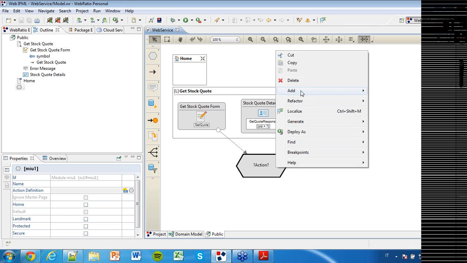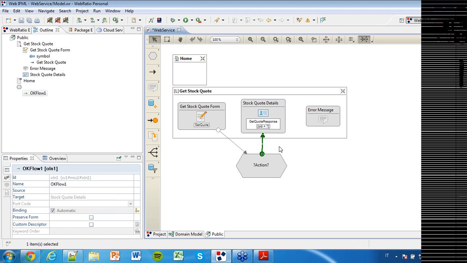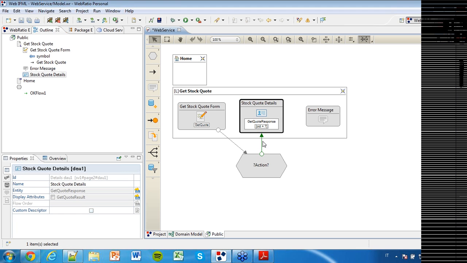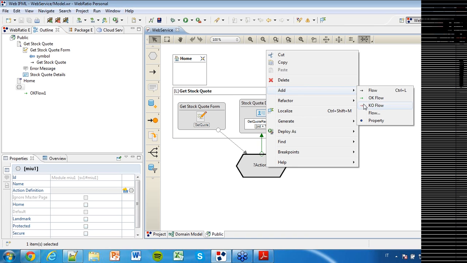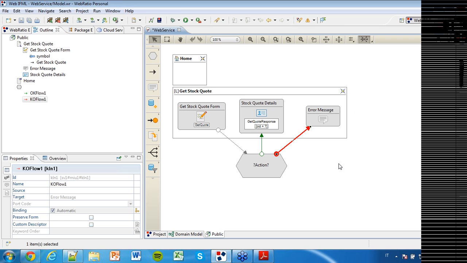So I need to add from here two different flows. One is the OK flow. The OK flow goes directly to the details component and will pass the primary key of the stock quote that we received from the response. And I need to add here a KO flow which goes directly to the error message component. Okay, so from an IFML point of view, I'm done, just with the page, the components, and the flows.